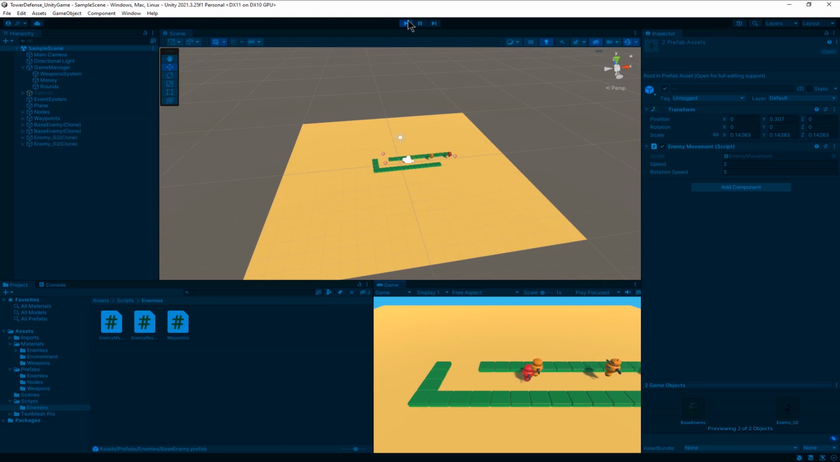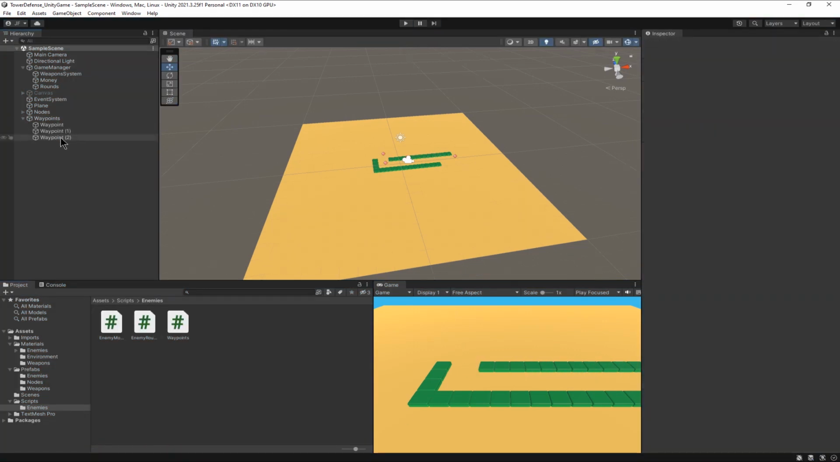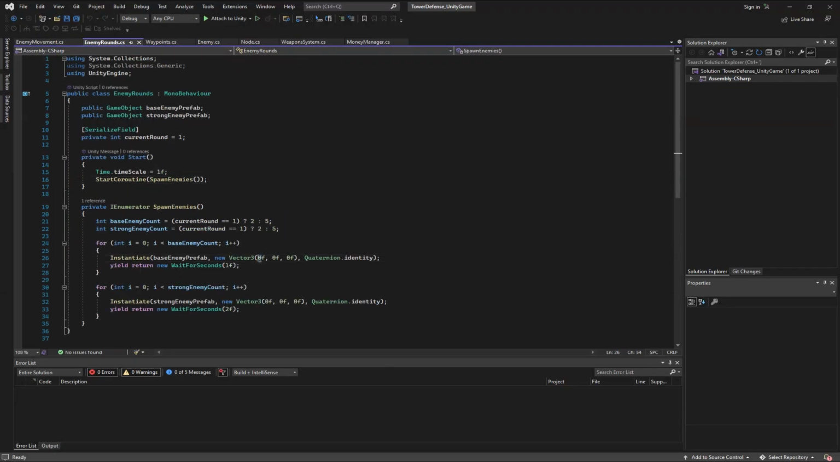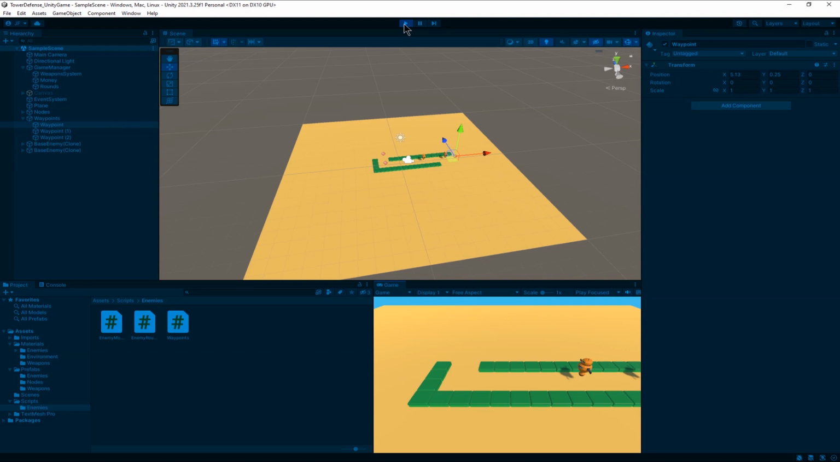Perfect. The only thing we need to change now is the position where the enemy is being instantiated. We just need to select our first waypoint and then copy the position to the code. These values might be different in your case, so feel free to change them. And if we now get back to Unity and play start, it should work. The only thing left to fix is the rotation.